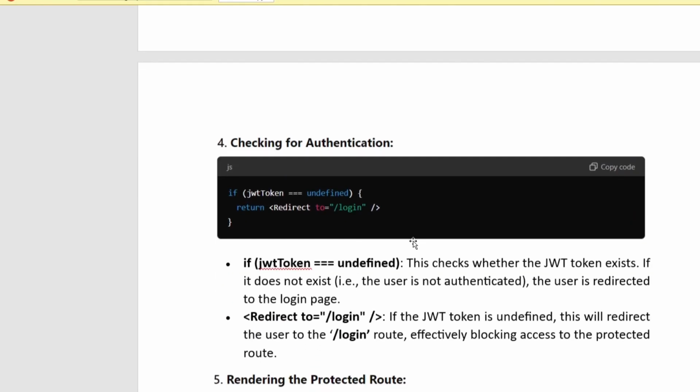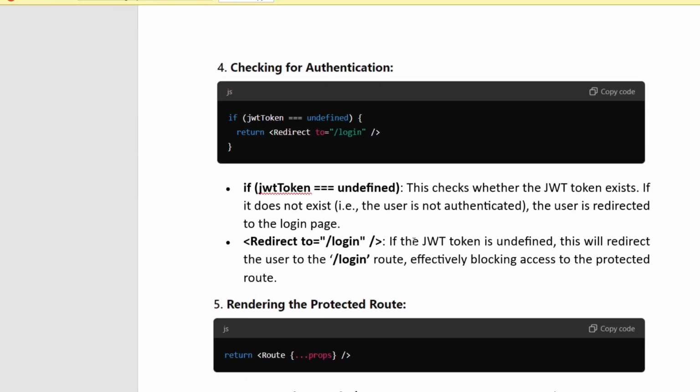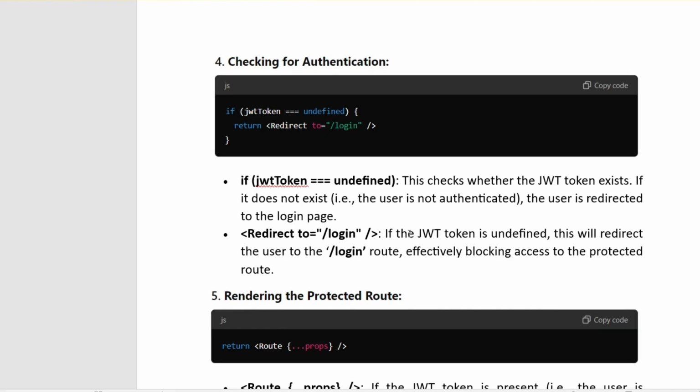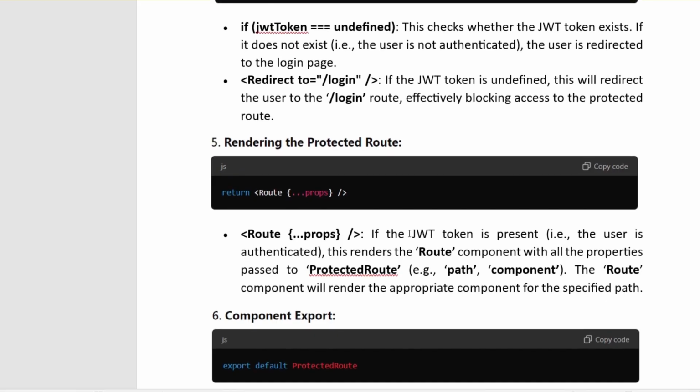Okay, let us go to checking the authentication. If the JWT token is equal to undefined, it checks whether the JWT token exists. If it does not exist, then the user is redirected to the login page. If the JWT token is undefined, the user is redirected to the login route, efficiently blocking access to the protected route. And this is rendering the protected route. If the JWT token is present, then it renders the Route component with all the properties passed to ProtectedRoute, like path and component. The Route component will then render the appropriate component for the specified path.